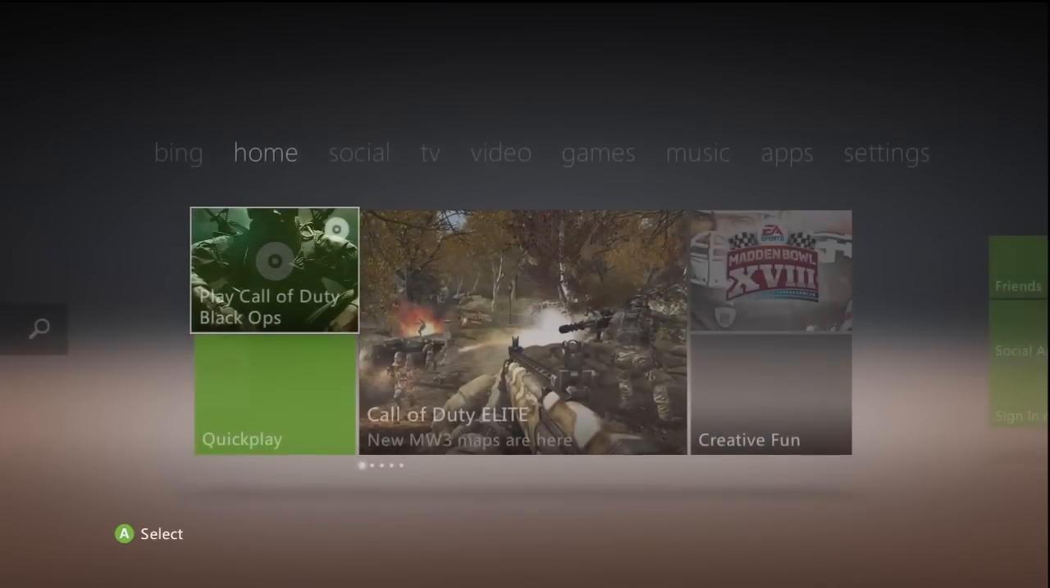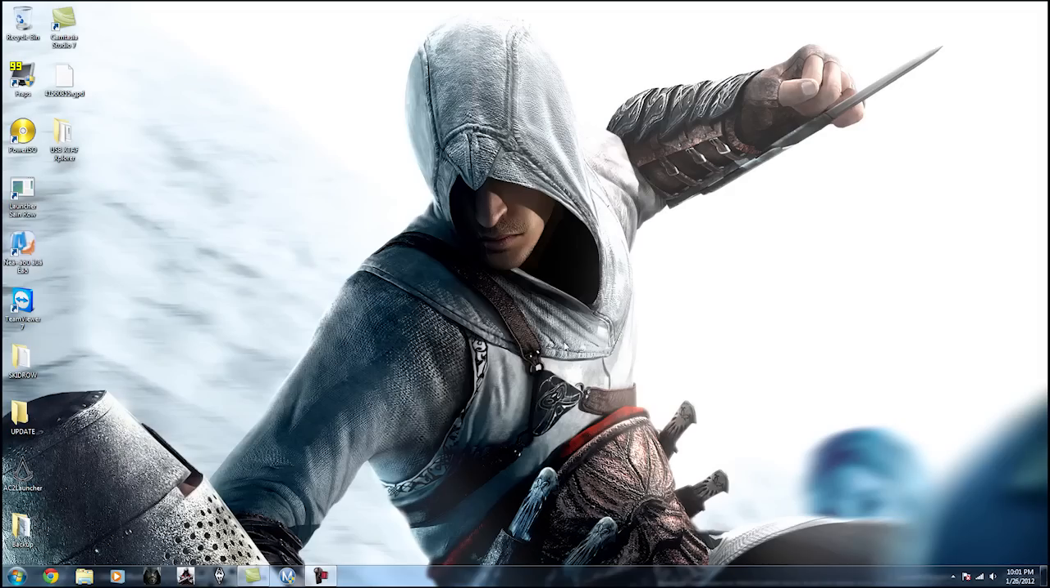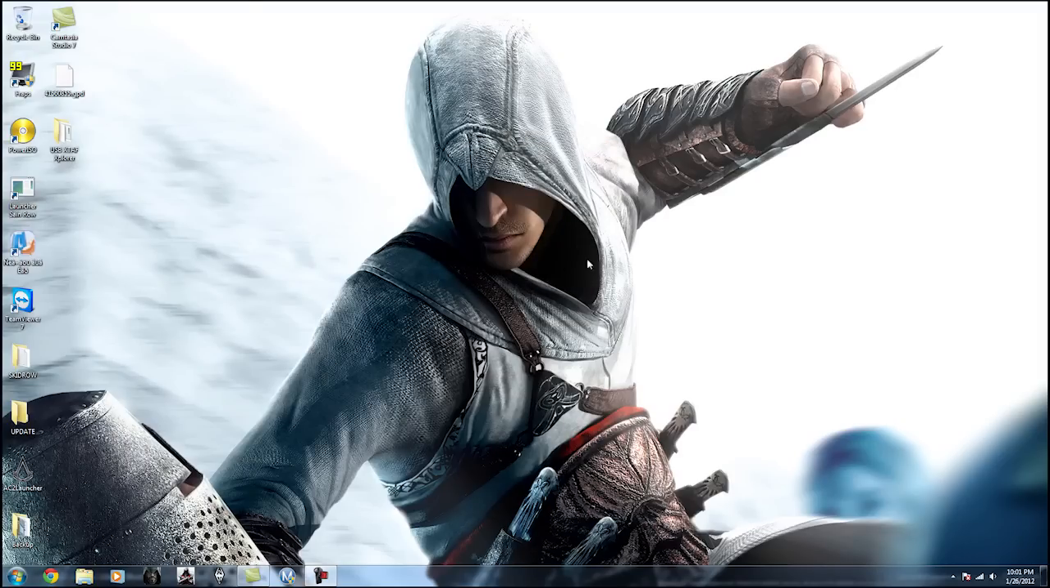Now we can actually go to the computer part of this. Okay, now for the computer part. So what we're going to want to do is plug in the USB that you moved your Xbox profile onto. Once this pops up, just hit X. You won't really need that.